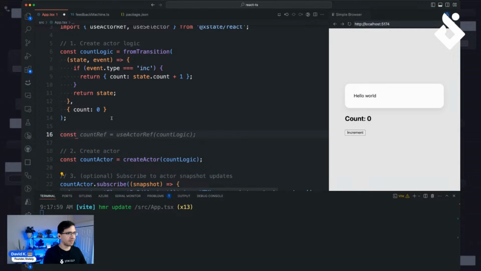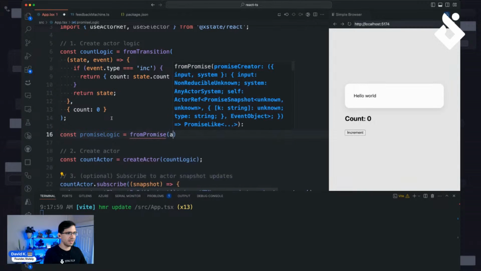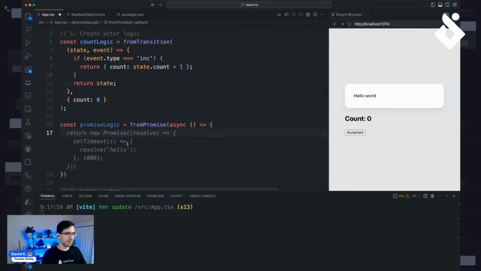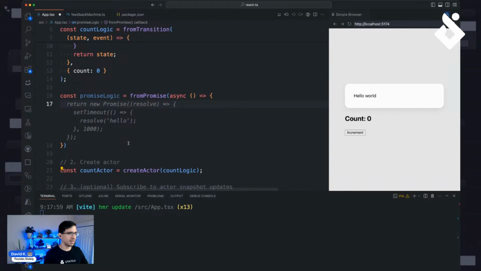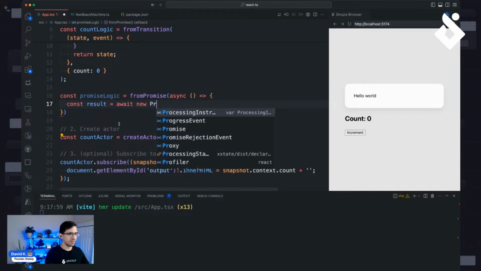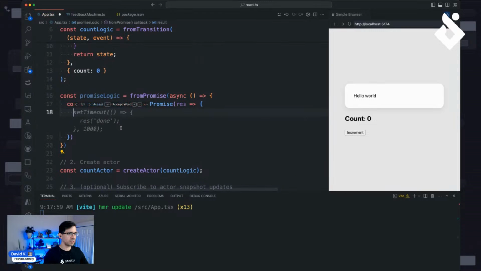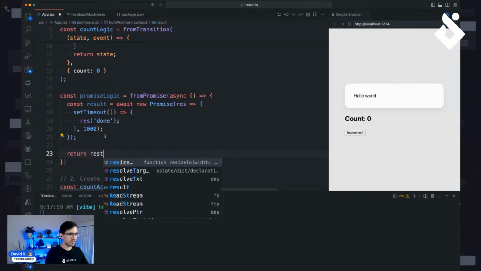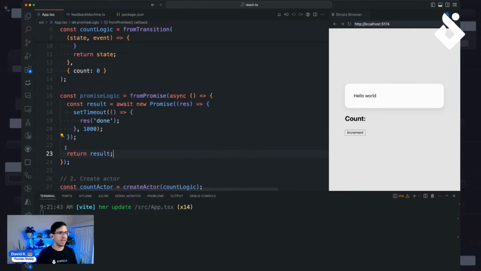Here we have, let's call this promise logic, and this is just going to be from promise. And of course, we have our async await function, and then you could basically do anything here. So we could do const result equals await new promise, and we're just going to make a fake one over here that resolves with done after 1 second, and then we could just return that result. So this is just like you would write any other promise. In fact, if you got rid of this, this is essentially just a promise. All we're doing is wrapping it in from promise.